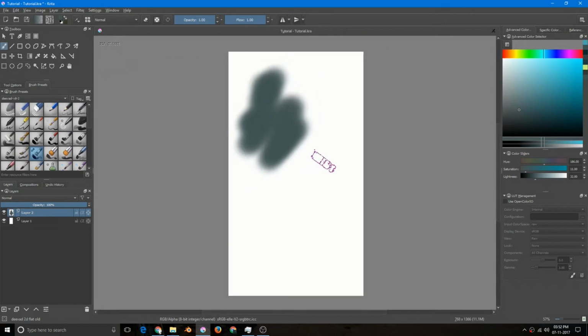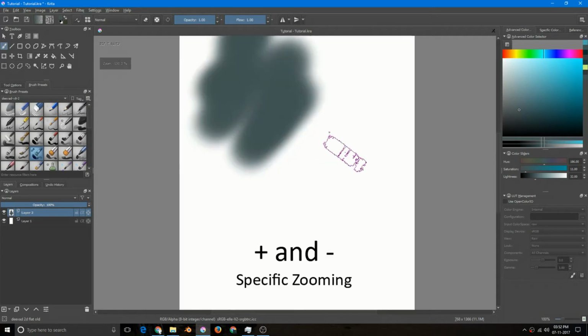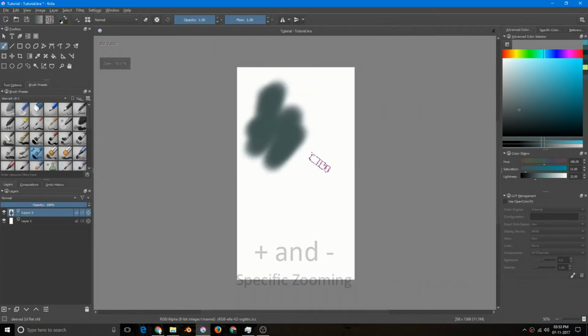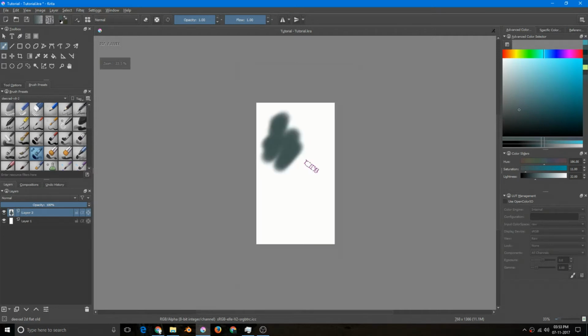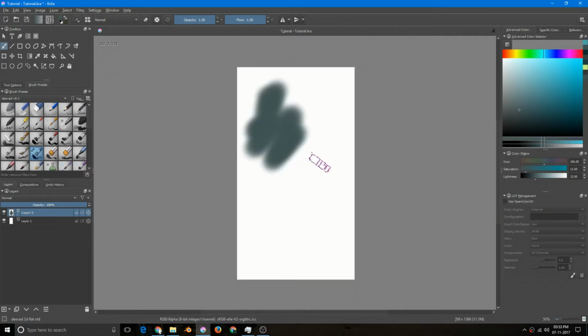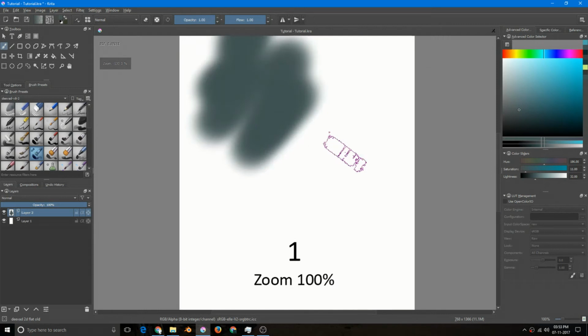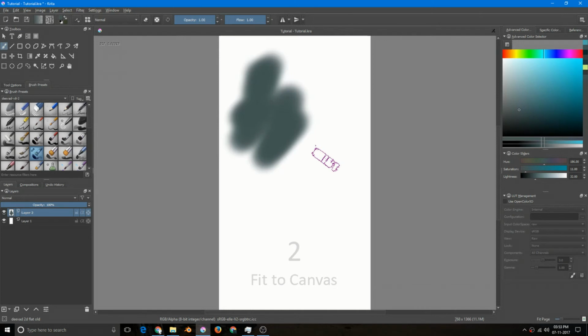Also for incremental zooming in and out, we can use plus or minus. The numpad plus, and the plus button that is above the alphabets, will work properly. In order to set the zoom of the picture to 100% of its size, we can use 1. To get the whole picture to fit into the canvas, we can use 2. And to get the width of the picture to fit in the canvas, we can use 3.